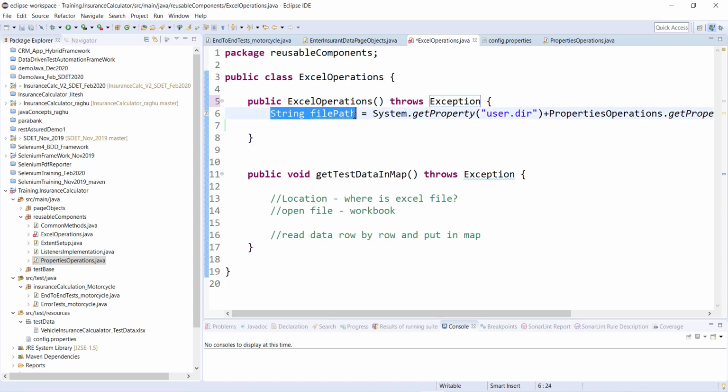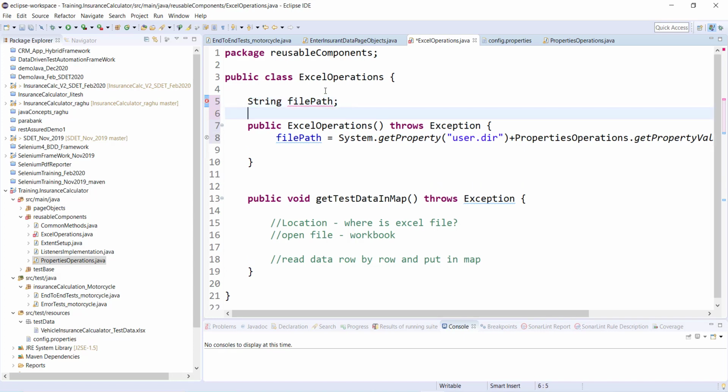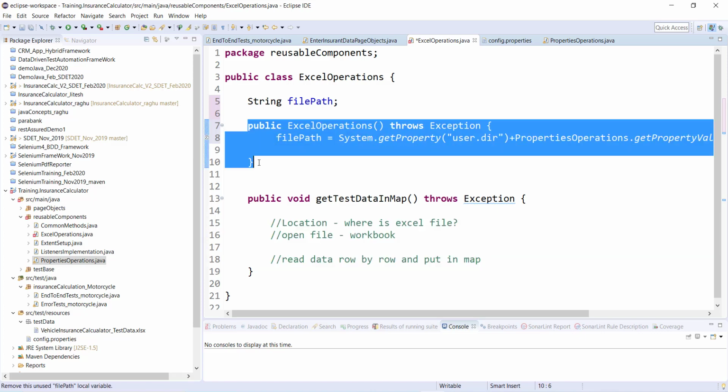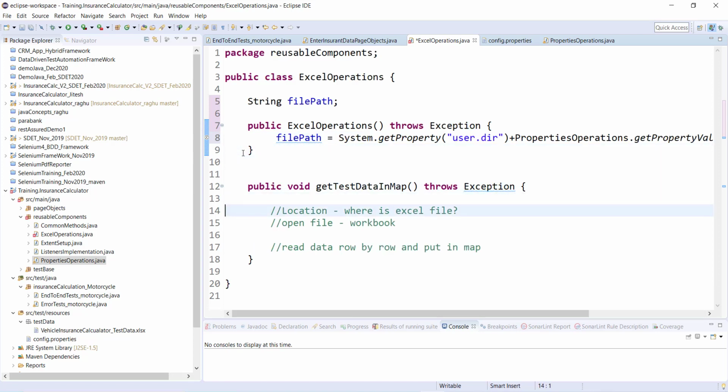Let me define this file path on the top as well because we will be accessing it somewhere else. There is no worry if we define it within this particular method as well, but if we define it up here, then when we create the object of this ExcelOperations class, this file path string variable will get its value. Okay, I'm good. Now I got the location.